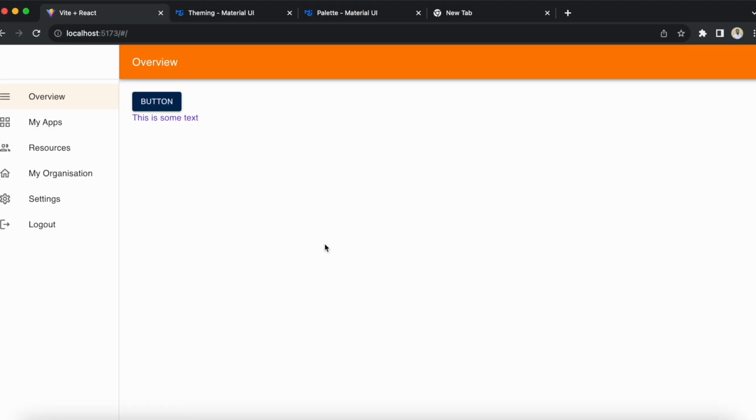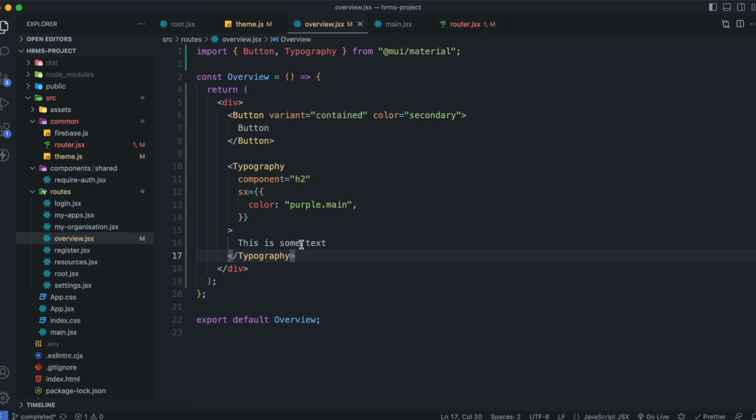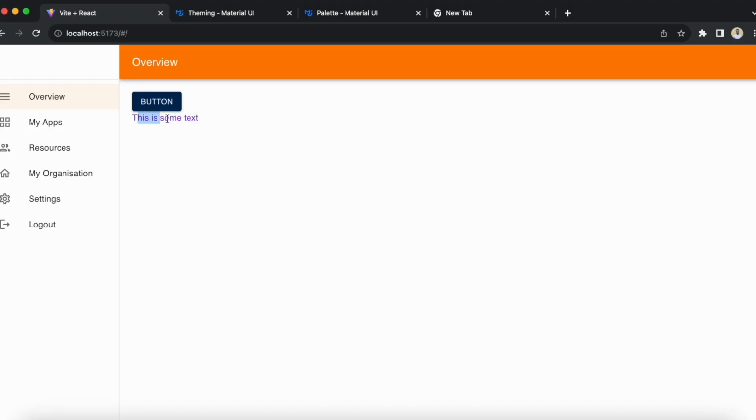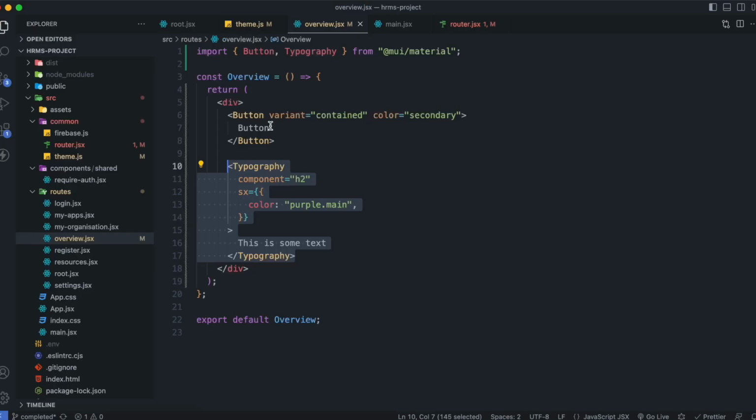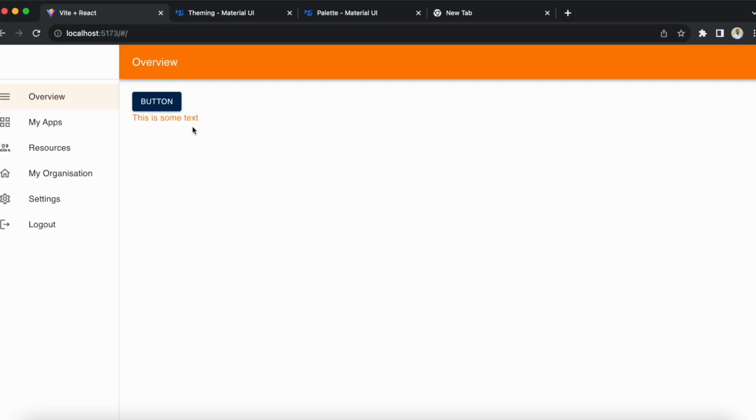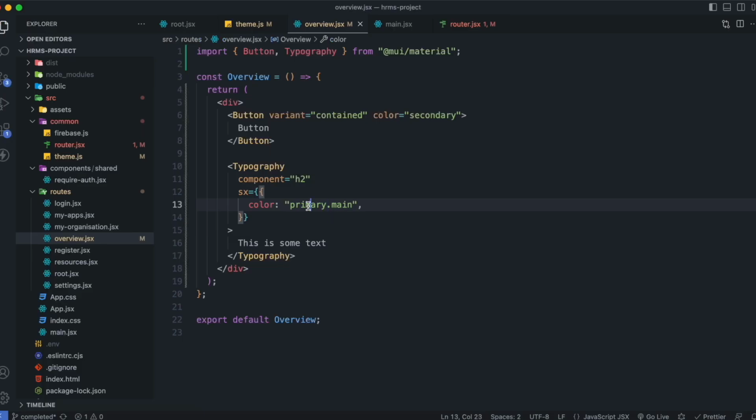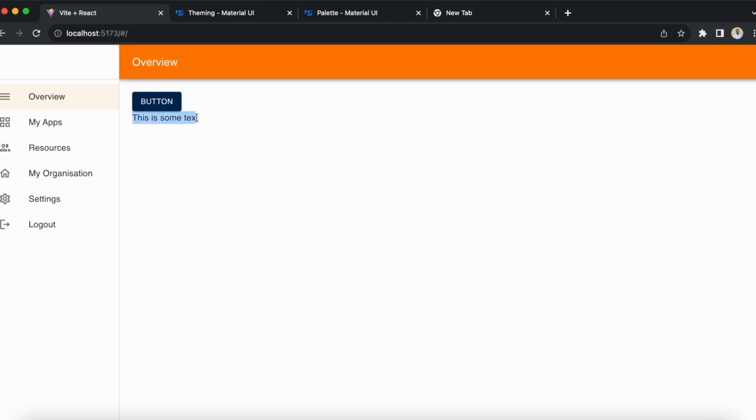I visit the browser now. You can see that it has inherited that purple color. So this typography is actually using this purple color. You can also do the same for the primary or the secondary color. So if I use the primary.main, you can see that it's orange. And if I do secondary.main, you can see that it's navy blue.